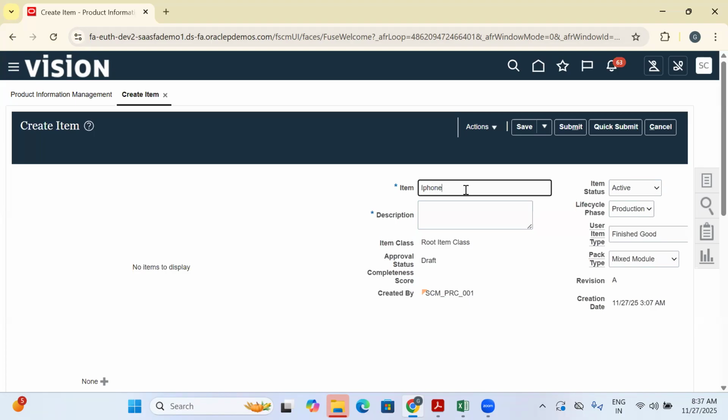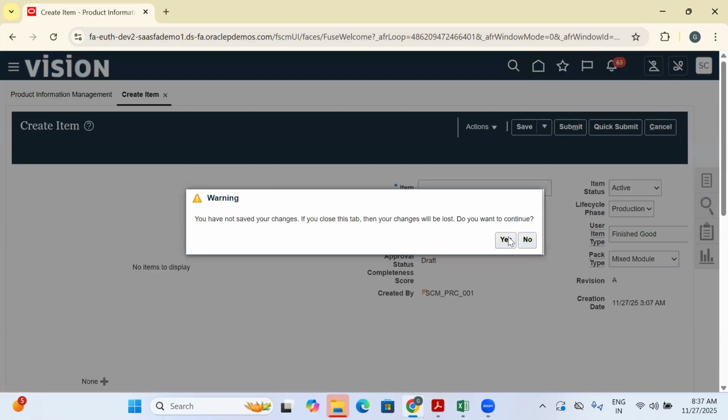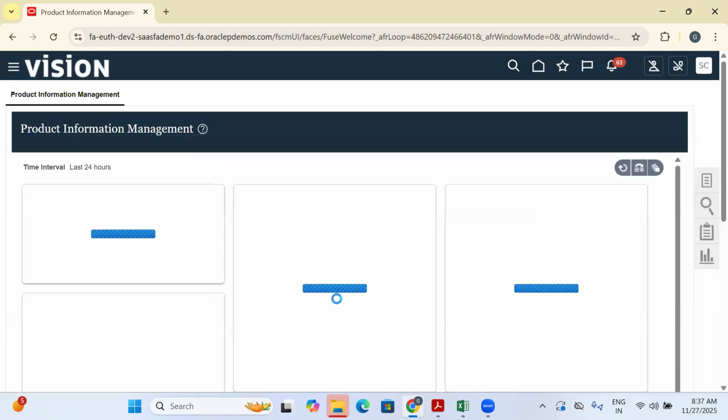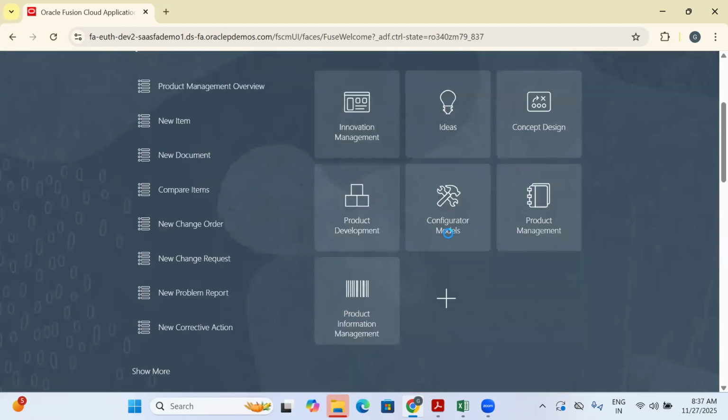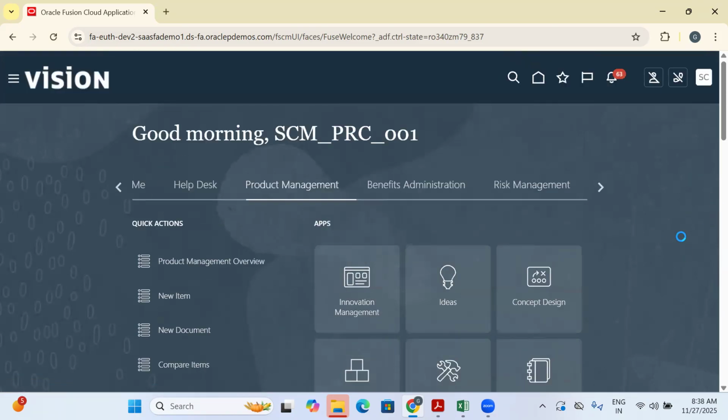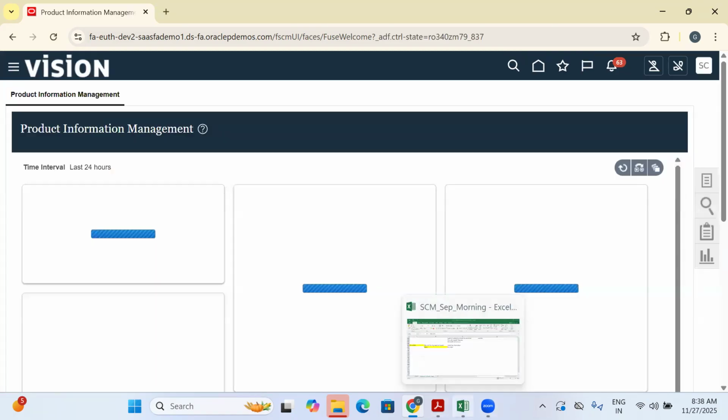Sir, can't we do it for existing items, or only for new items? Yes, we can do it. Let's take an existing item. Has anybody created any item? I created one item. Okay, I'm taking the same item.